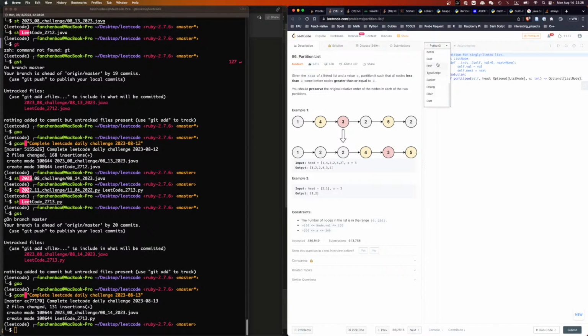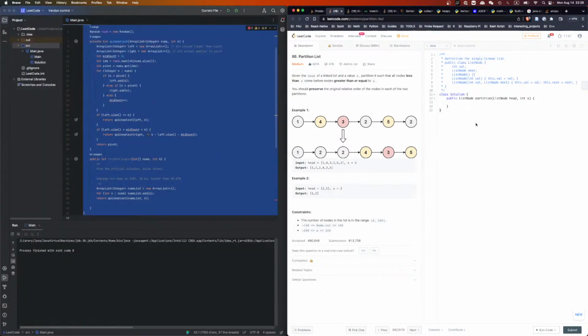But we're going to do it in Java, so, I think I've never done a linked list in Java before. It will be fun to see how this one goes.